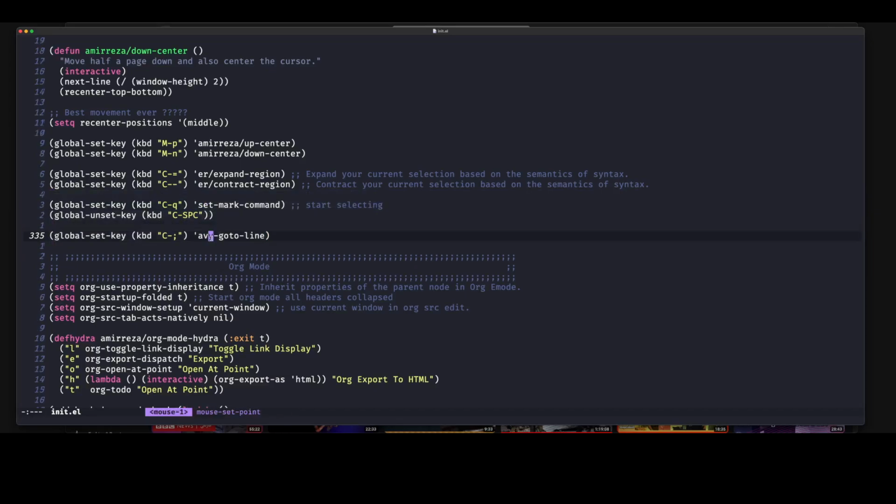There's also this really great package called Avy, which is for jumping around. I just use the go to line functionality of this. Let me demonstrate this for you. If I do control semicolon, you see that it highlighted all lines visible to me, and it lets me jump to each one by pressing one or two characters. So if I just want to jump to this line, I do ls. Again, if I want to jump to this line, I do jf. It's a really amazing way of jumping to stuff.